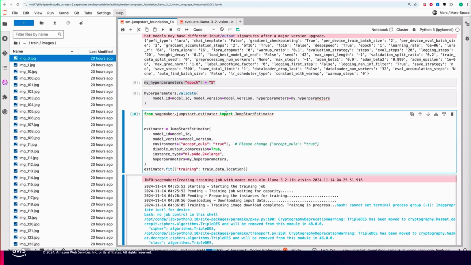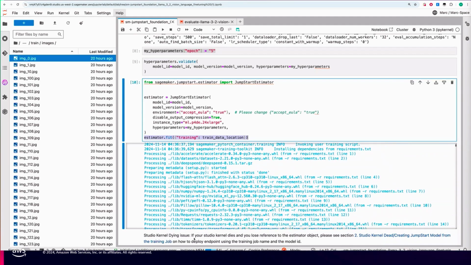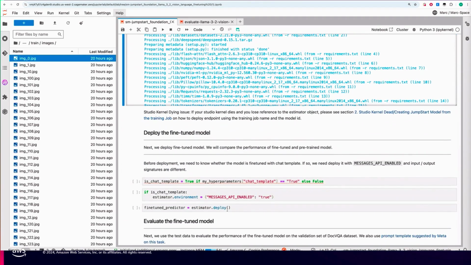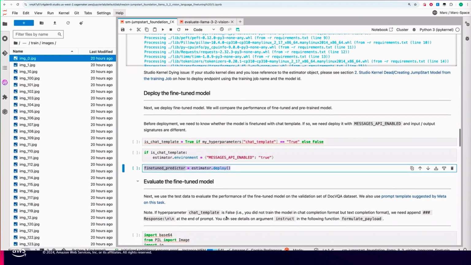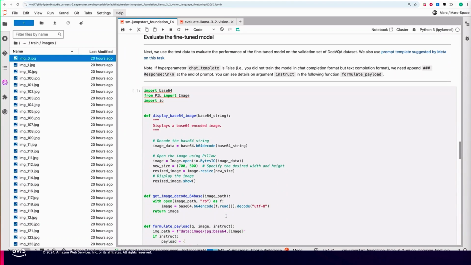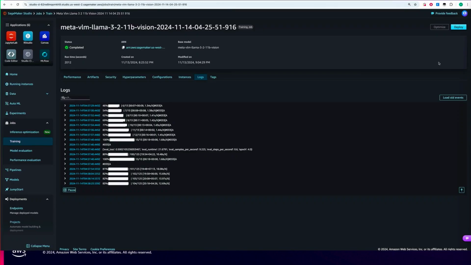And then importantly, this is where we actually create the Jumpstart estimator. This is where we provide that model ID, the model that we're going to fine-tune, some parameters like the instance type, the hyperparameters, and importantly, that training data set in S3 passed in the .fit method. Then the training job will run and complete, and we can deploy the model programmatically as well with a simple .deploy method. But in our case, let's deploy the model via the UI.